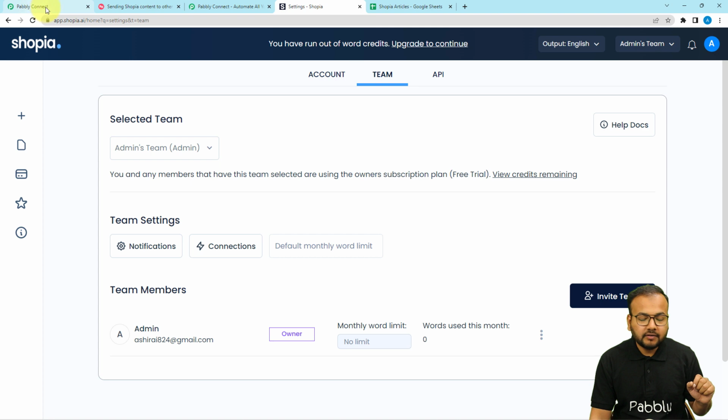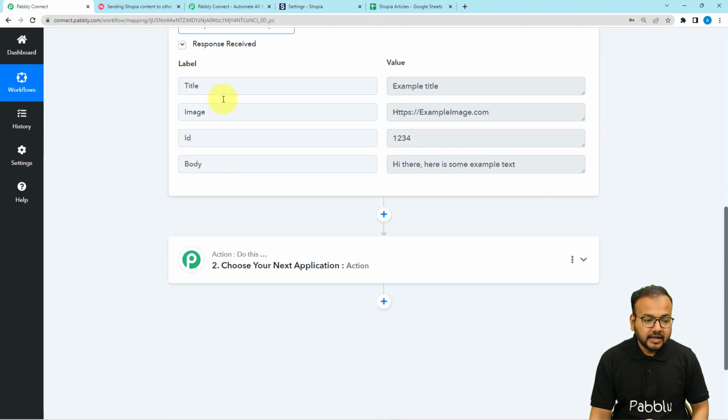Let us check our workflow now, and here you can see here is how we are going to receive the data of any generated content. You will receive the title of the content, any featured image of the content, the ID of the content, and the body of the content in which you can get the text that you have generated.